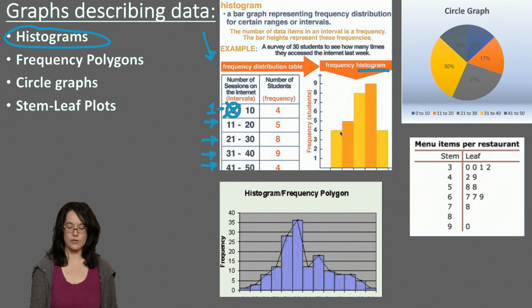The very first thing I would do to create this histogram is find my class midpoints. So what would the class midpoints here be? Well, we kind of did this one earlier.